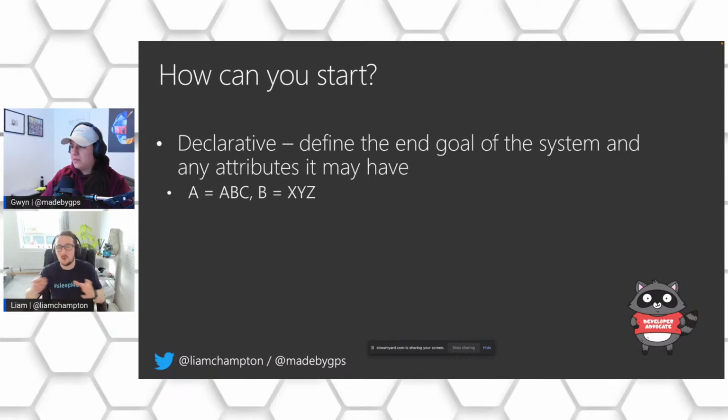Declarative is the most popular way of writing infrastructure as code. And this is where you define the end goal of the system and any of its attributes. And then you go off and say, hey, go and deploy this for me. Go figure it out. And what I mean by that is you'd say A is equal to ABC, like we've got on the slide, and B is XYZ. But better than that, you can say, I want a virtual machine. And the virtual machine is going to have a name. So you give it a name, you give it a size, you give it its operating system, you give it its memory. Anything like that is declarative coding. You're saying A equals B.